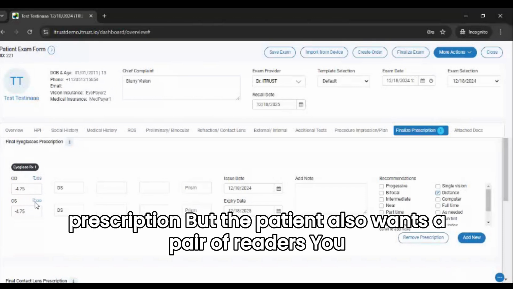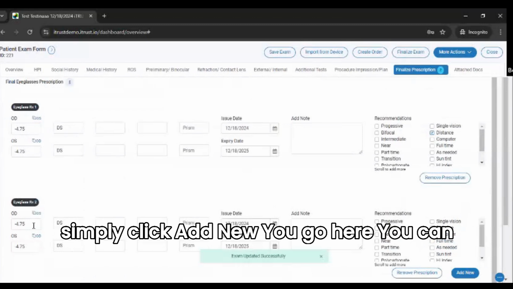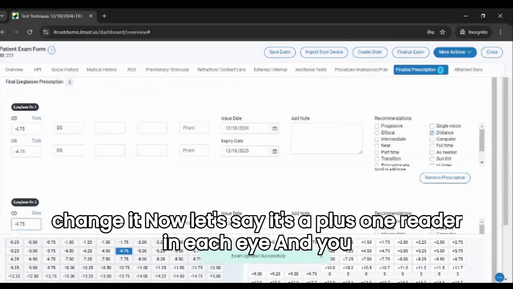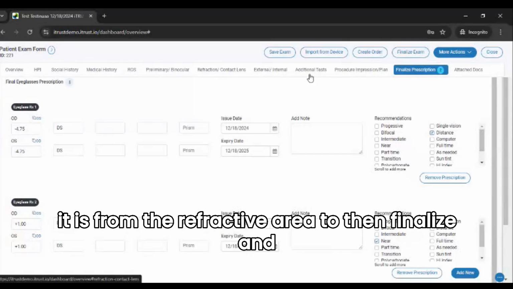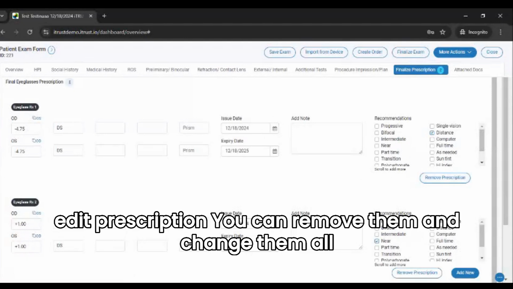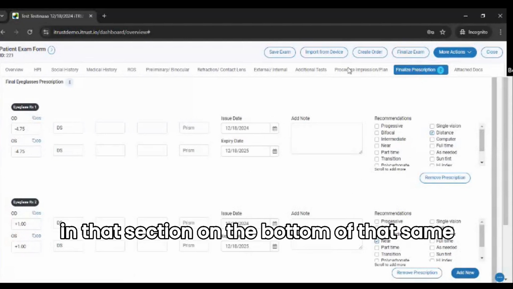Let's say that's their distance prescription, but the patient also wants a pair of readers. You simply click add new. You go here, you can change it now. Let's say it's a +1 reader in each eye, and you can say now that's their near prescription. So that's how easy it is from the refractive area to then finalize and edit prescription. You can remove them and change them all in that section.